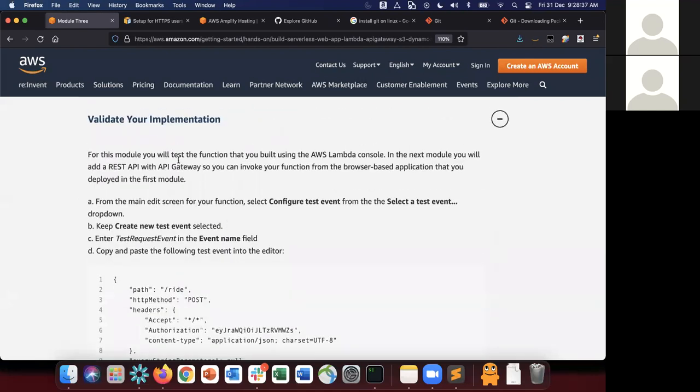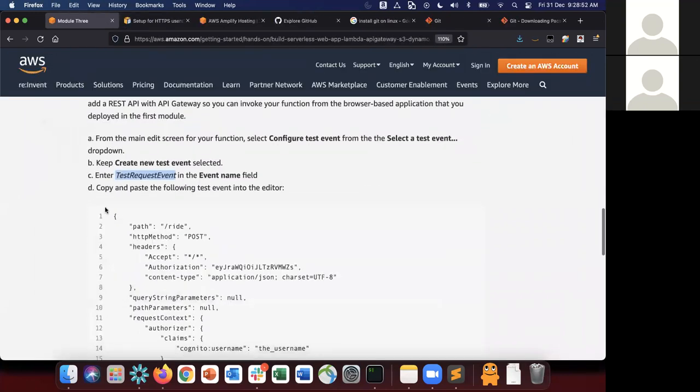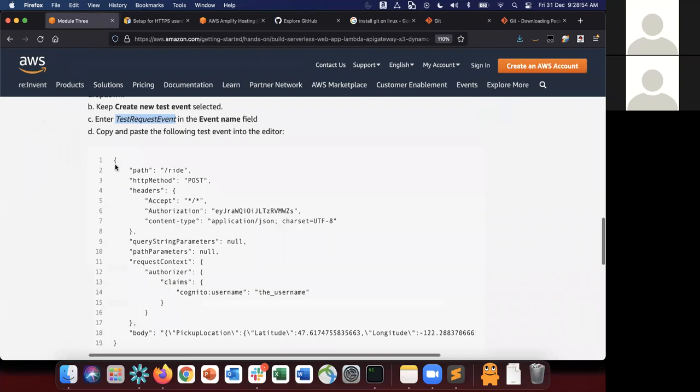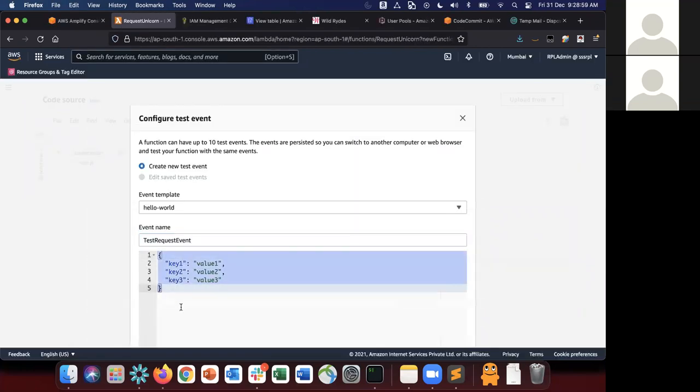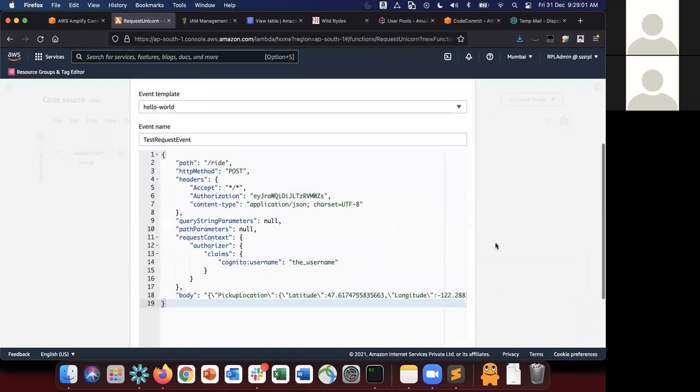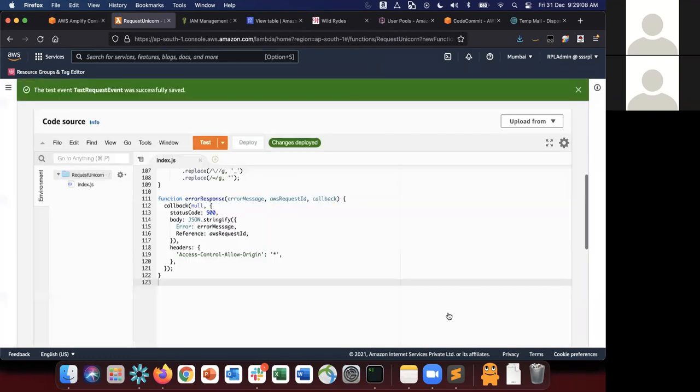So for this module, you will test the function that you built using the Lambda console. Okay, so now let's do a configure test event. Select a test event. Configure a test event. Here you have to paste this in the JSON, the request JSON. These are the arguments that you're passing to the function. So just say create. Okay, it's created.